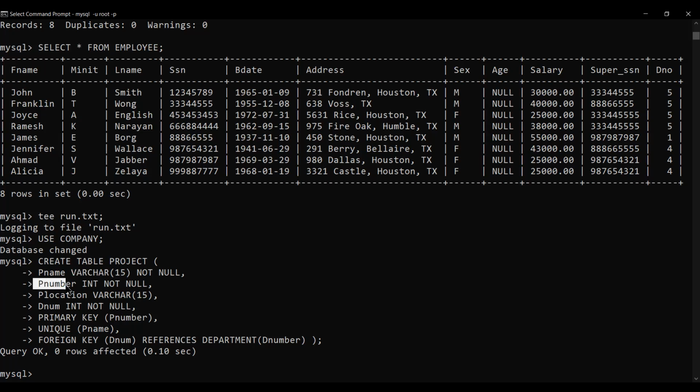And project number should be not null, and it should be integer. And project location is varchar, and dnum also. It should be not null. And the primary key should be project number. I take primary key as project number. I mentioned it should be unique. Project name should be unique.